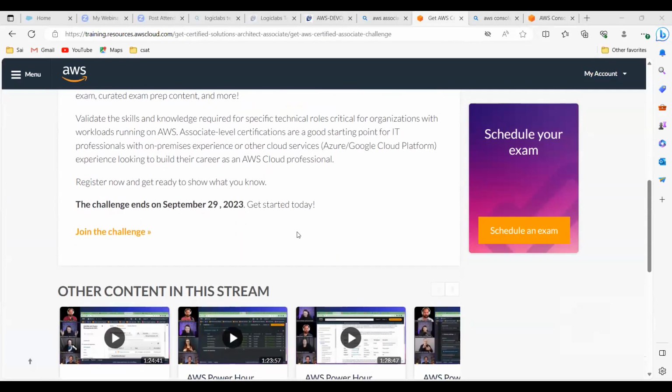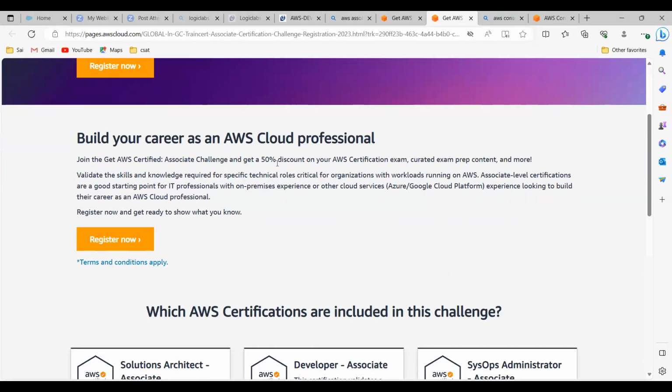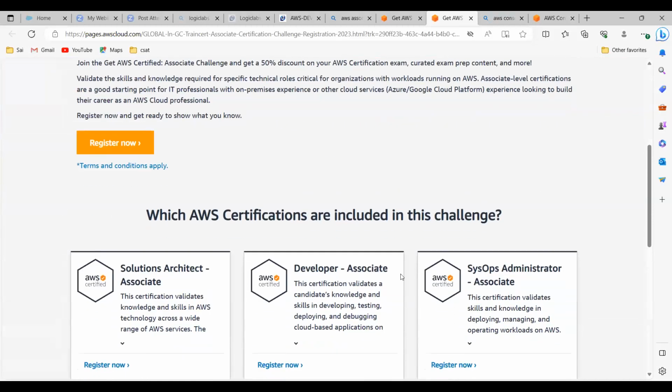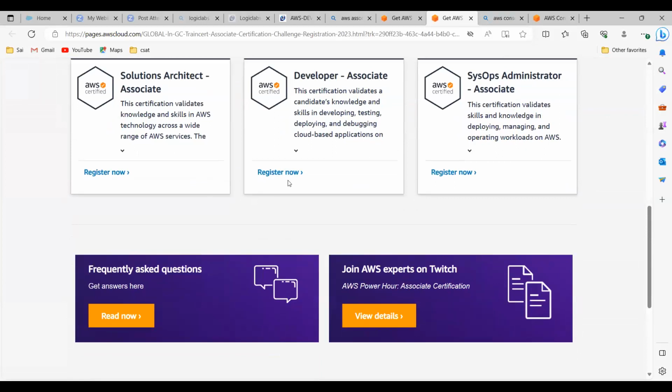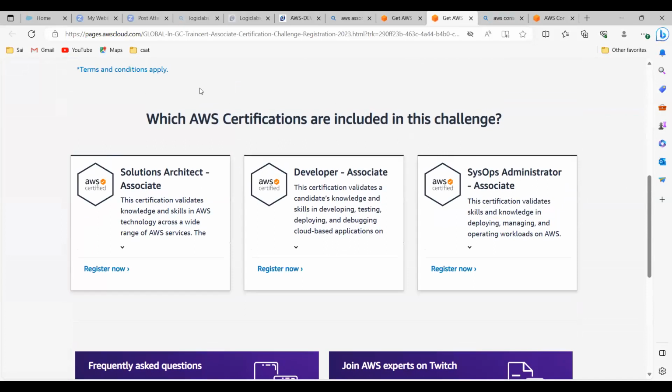One more thing, you cannot get more than one voucher if you are joining the challenge. Try to get only one discount voucher and apply it anywhere, whether Associate, Developer or SysOps. It's up to you. You can register and apply that voucher. You cannot get two vouchers, one voucher here and one voucher there. It is not possible.